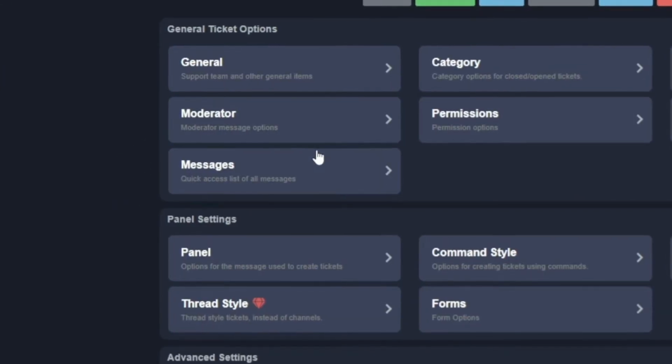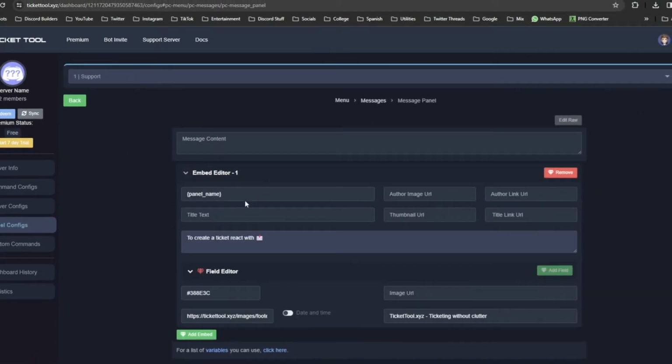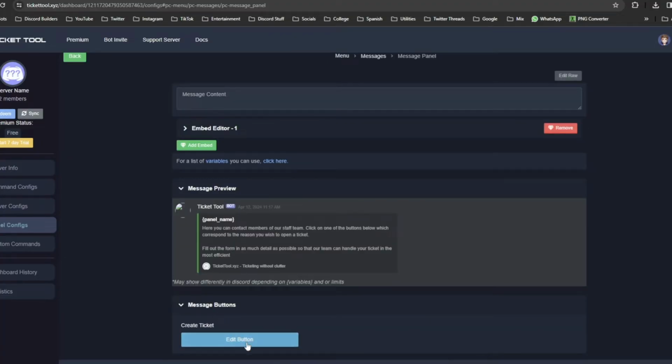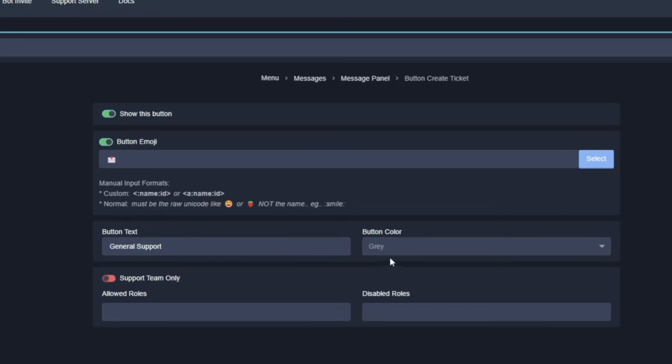Last thing to do is head to our messages tab, where we can edit our panel message. You can choose the embed editor and alter the description. I'm just going to use basic copy for this. You can then alter what the button says and the icon at the bottom here, then alter the button text and then the button color.